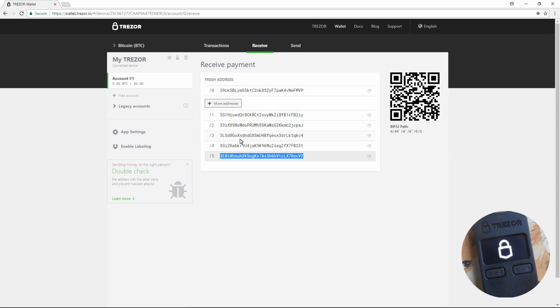This address and the rest of the addresses on this account will be different from the default account that I have without a passphrase. The same goes with all of my other crypto accounts under this passphrase. They will hold different addresses than my other account or accounts.